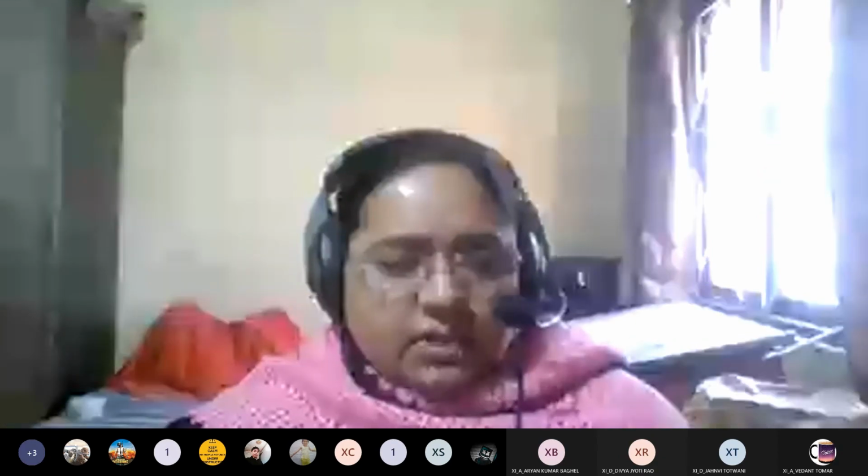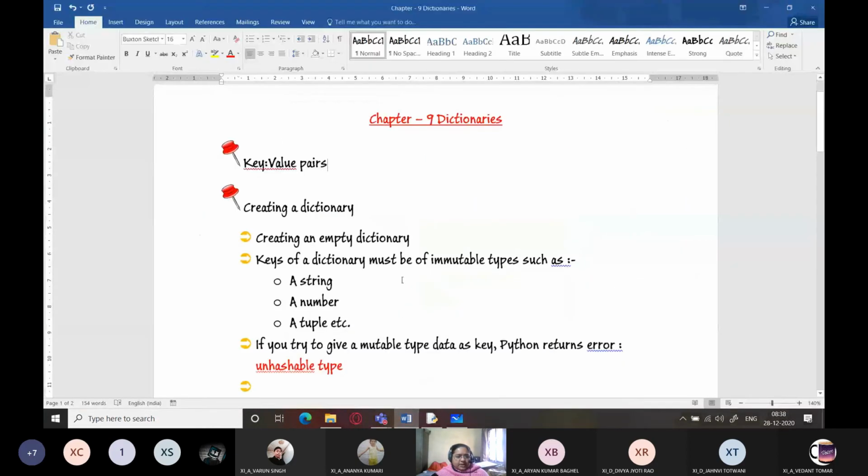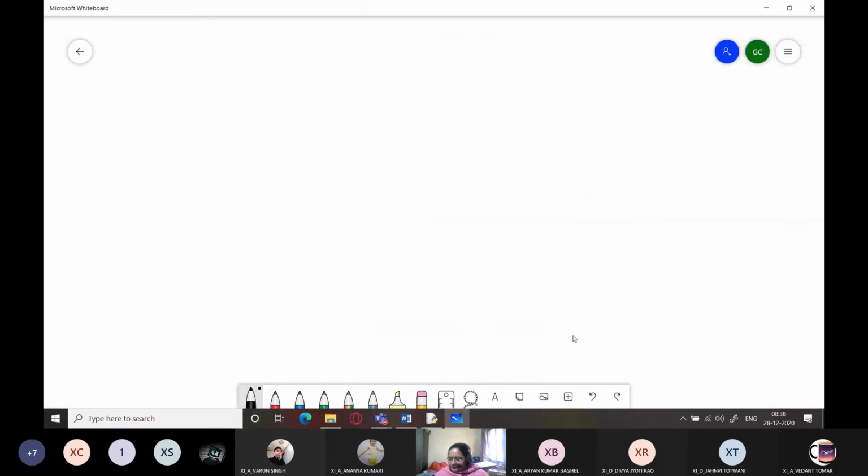Right. Now we'll move on to understanding what dictionaries actually are. Dictionaries store data in the form of key value pairs, as I've already told you. If you want to create a dictionary, it would be something like this: dictionary object equals, it starts with a curly bracket and ends with a curly bracket, right? Key 1, value 1.